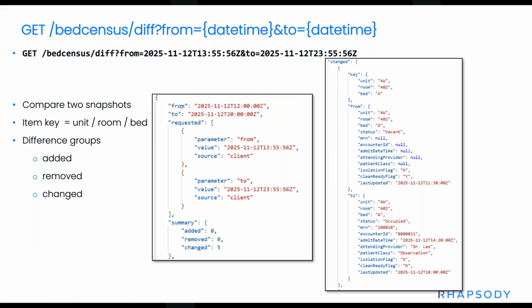This is entirely different now from our regular bed census endpoint, right? The JSON is a totally different format. So from and to, these are our snapshots from the database that we retrieved from. Here's our requested parameters. Here's a summary section showing added, removed, changed counts. And then over here, it continues, we have the changed array with our key being unit, room, bed, and then all the values from the from and all the values from the to.